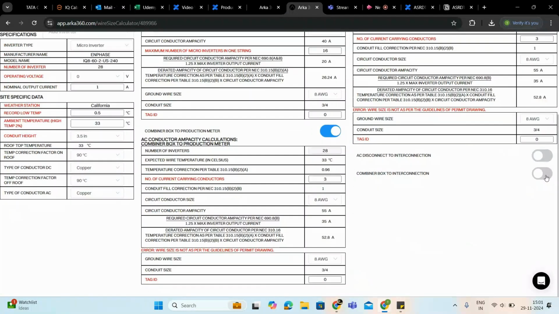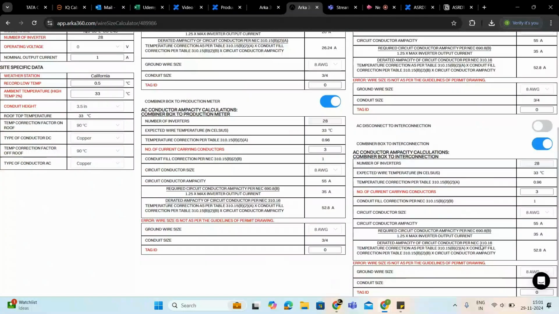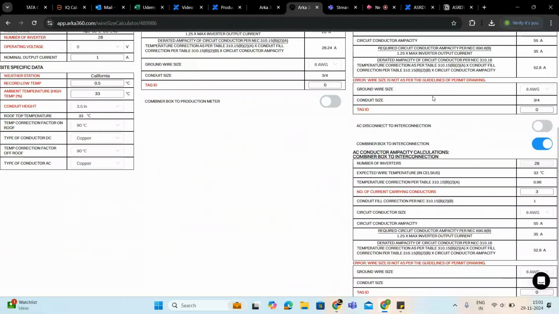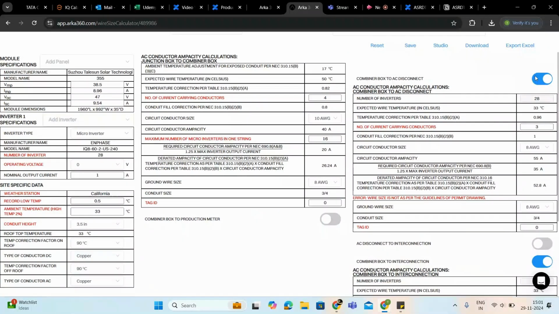This tool allows you to determine the most suitable wire size for your project based on your specific requirements. The wire size calculator primarily aligns with US standards and calculations.